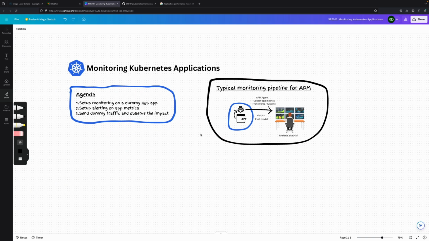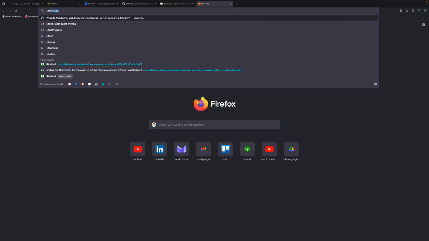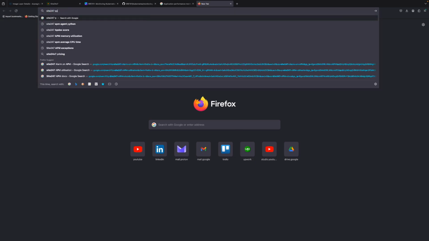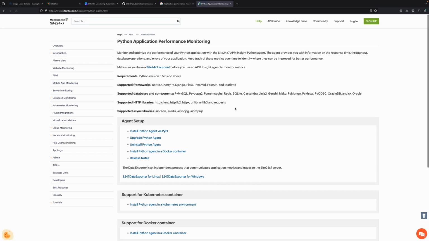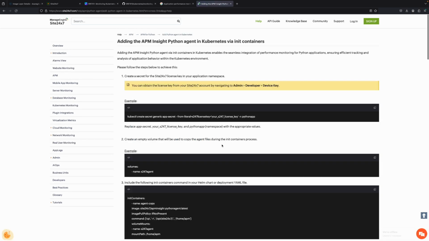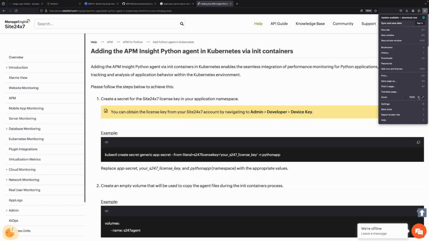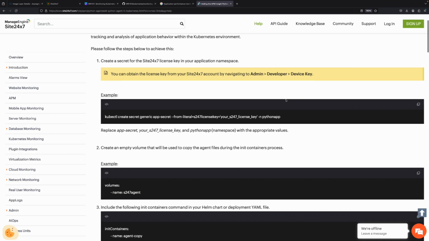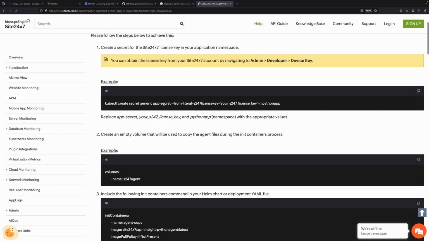Good. It is time for us to integrate the APM agent from Site 24/7 into our application, right? So I will start by heading to the documentation. Okay, there are roughly 3 steps. First is we create a Kubernetes secret and we add our API key into that secret. This API key is how the agent will send the metrics to my account inside Site 24/7.